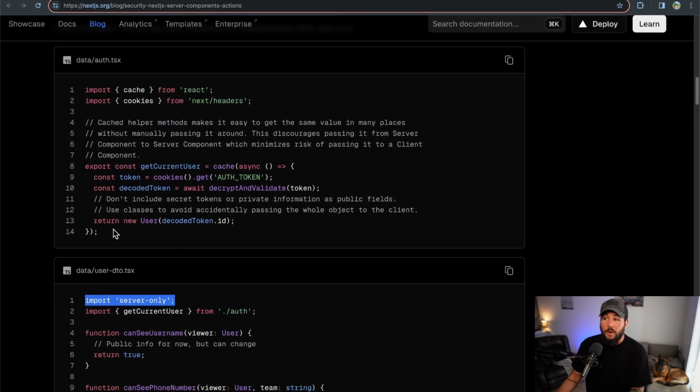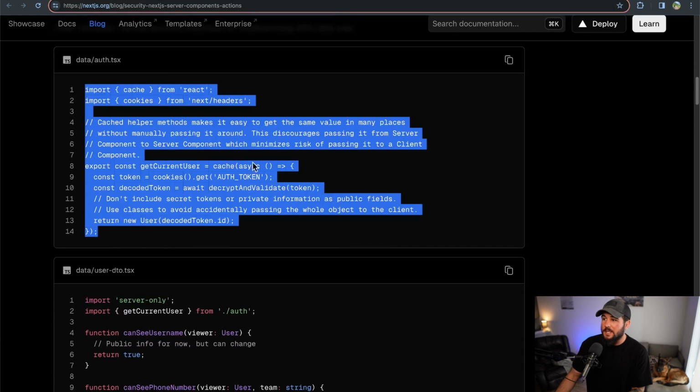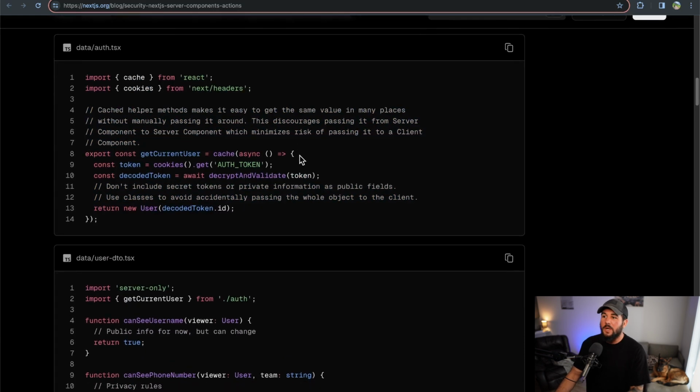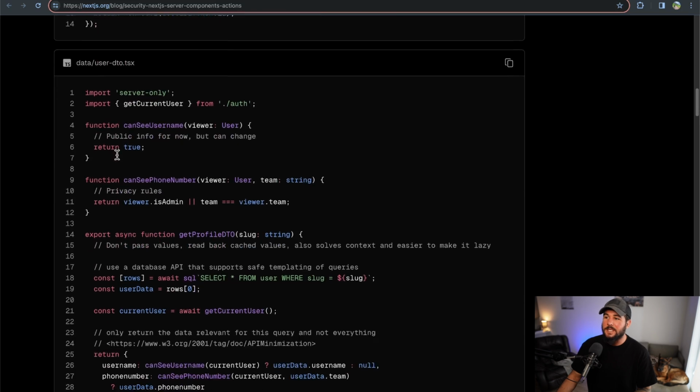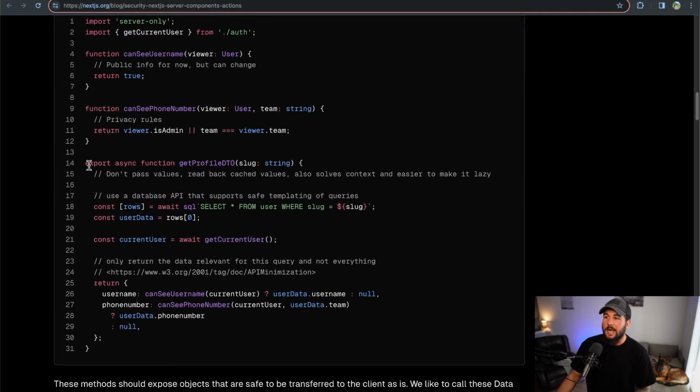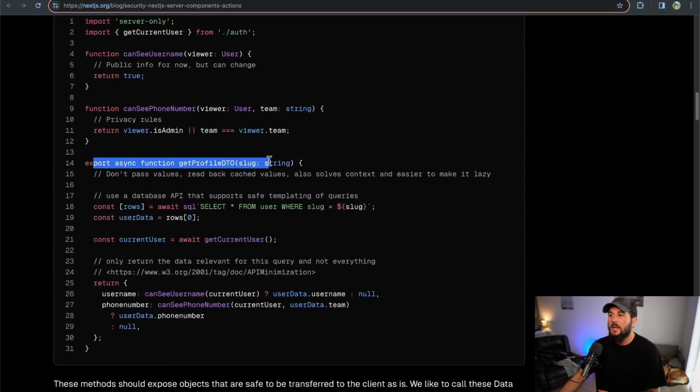However, it doesn't use this here. So you might be able to use some of this in client components. But here it's explicitly saying these functions, this exported get profile DTO, should only be used in a server component. And then if you do need that data in a client component, you'll probably just pass it as props down to a client component.